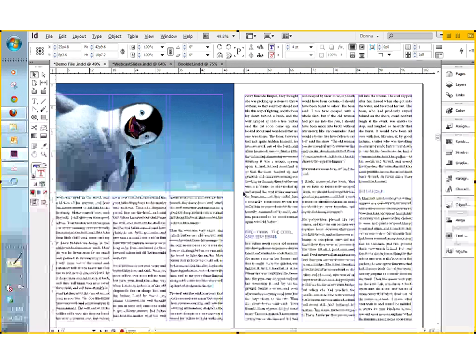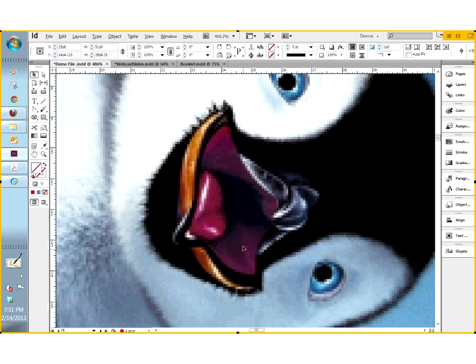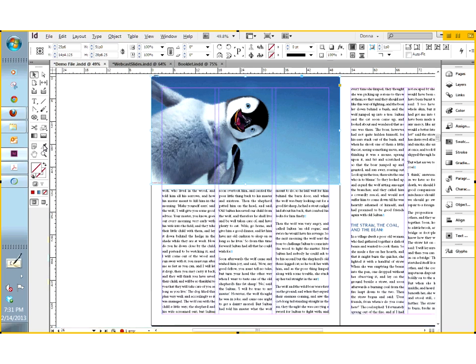So let me get back to this just for a moment. Okay. So let's say that I wanted these titles to match the dark purple color here in this penguin's mouth. Okay? We have a tool over here called the eyedropper, which allows us to pull color from imported photographs.